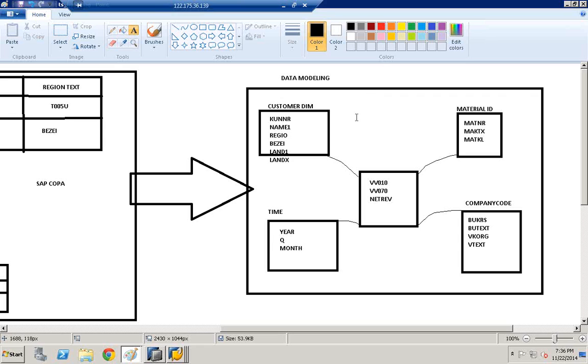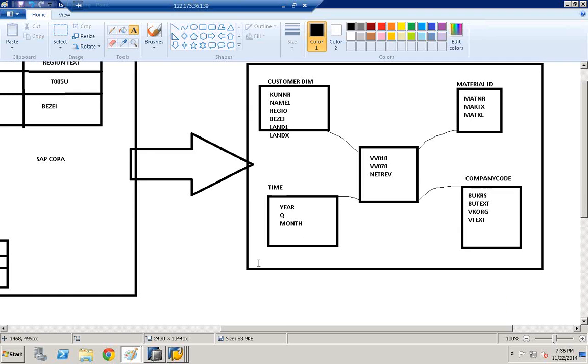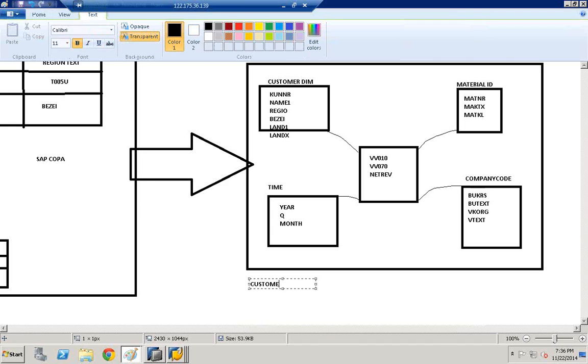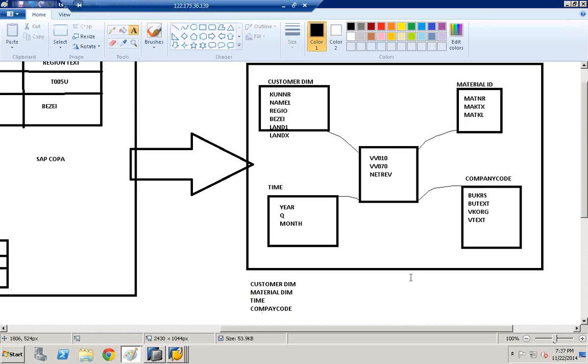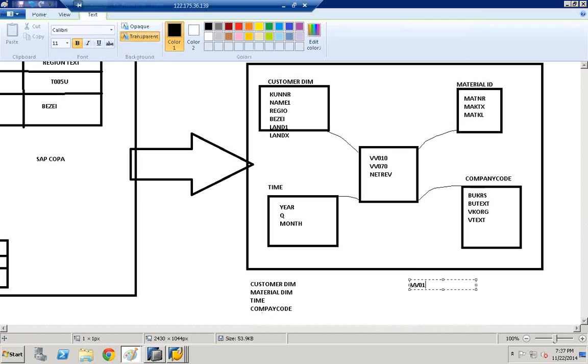Now once you come up with a data model diagram, then you can start building the objects. Now you need to list down from this what we need to start creating. So we need to create one customer dimension, you need to create material dimension, you need to create time, and you need to create company code. And the transaction data that you need is this one.